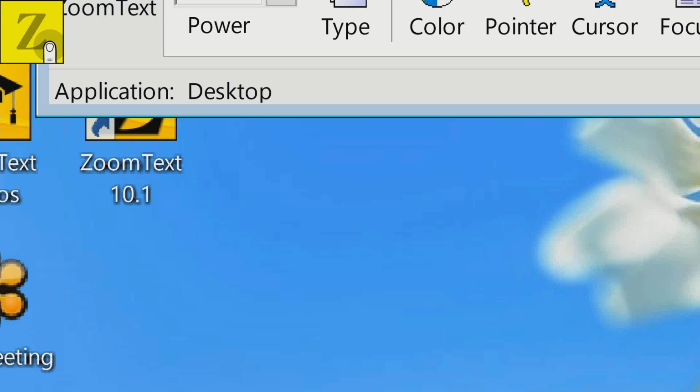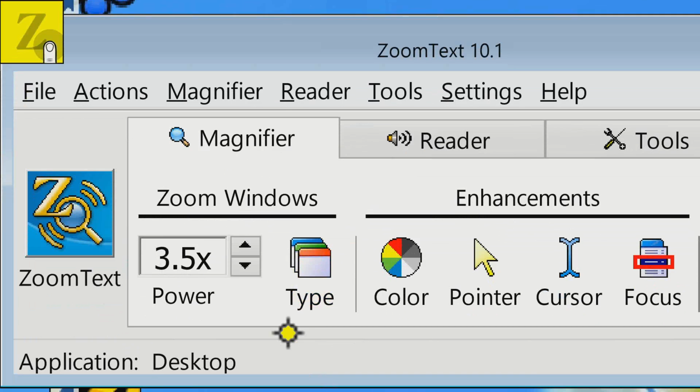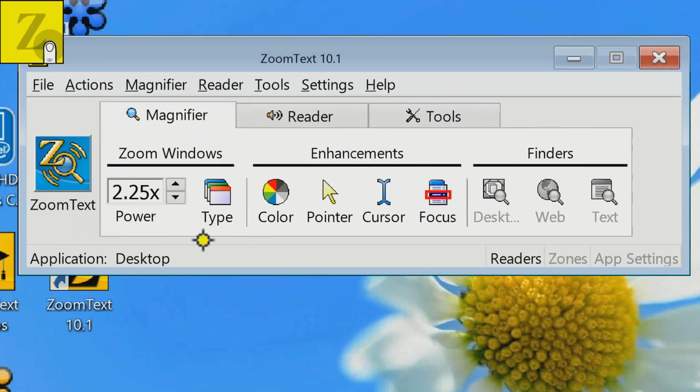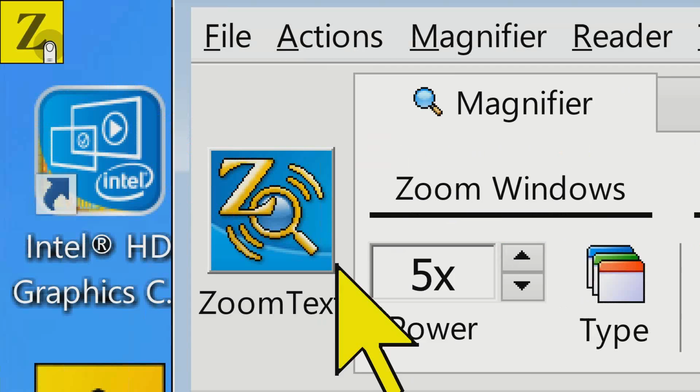It might be a little hard to tell, so let me bring up the UI so you have a little bit of context here. So again, double tap, dragging down will decrease, up will increase. You can see the magnification level is changing.